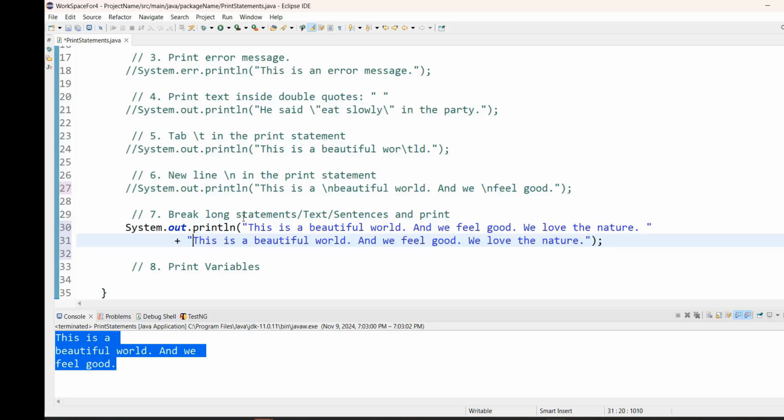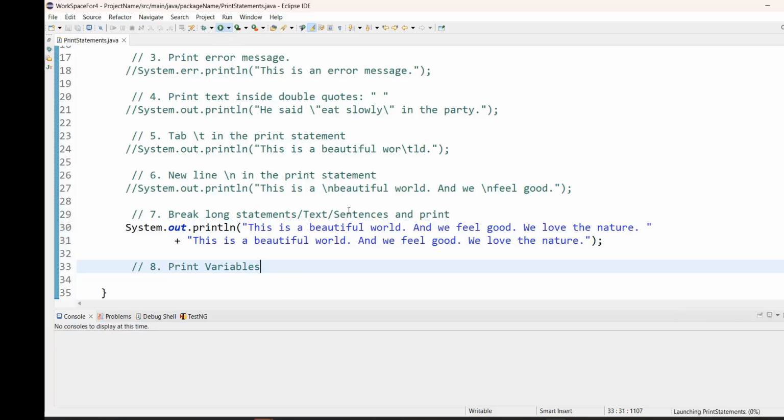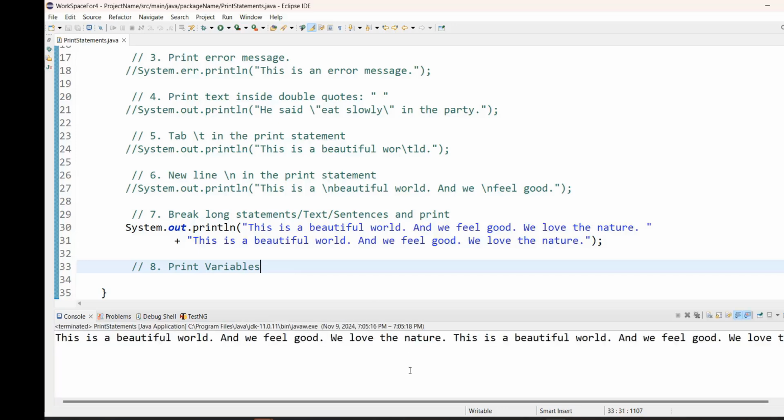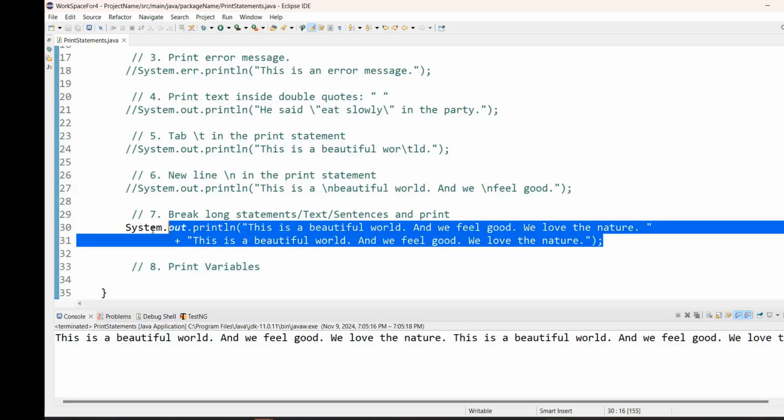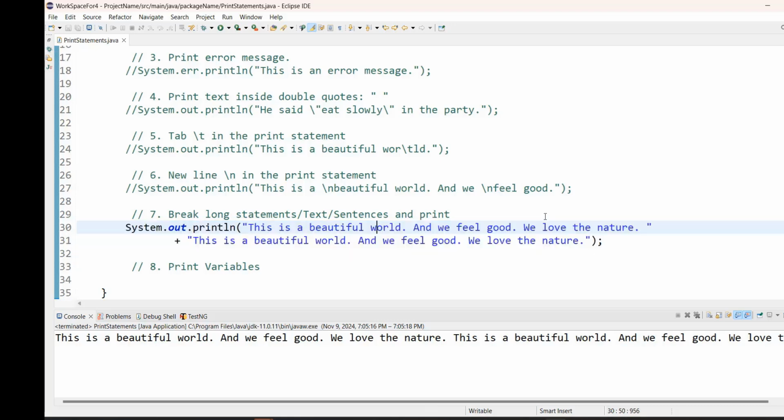Okay, so this is the double quote here to here and plus sign and another double quote from here to here. Let me print this, save and run. So you will get in the same line, the result will be in the same line. Okay, but while writing the statement you can break the sentence like this.